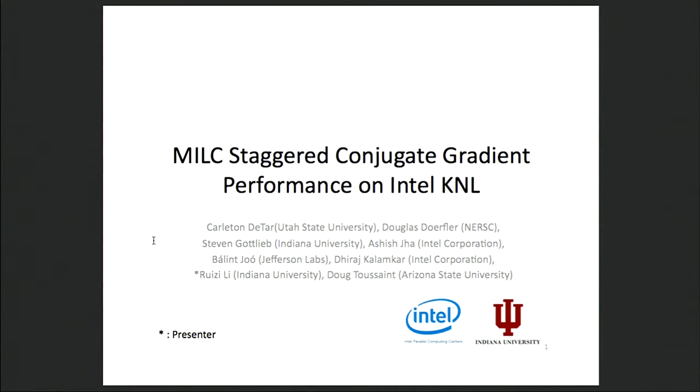I'm going to talk about the MILC code staggered conjugate gradient routine performance on the Intel KNL. MILC is a lattice QCD code, and this is a joint work between the MILC collaboration and the staff from NERSC, JLab, and Intel.